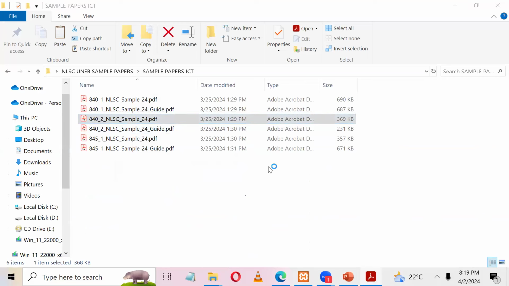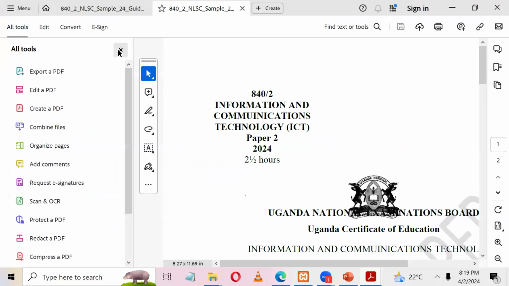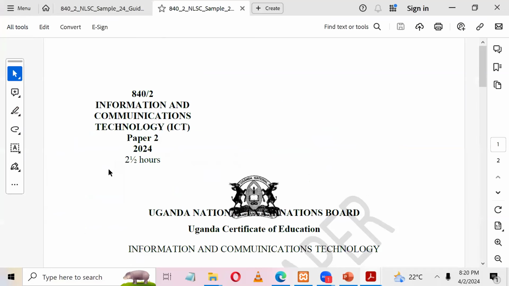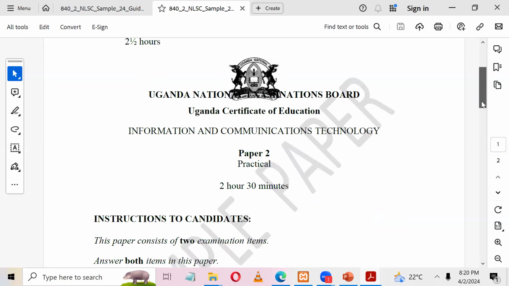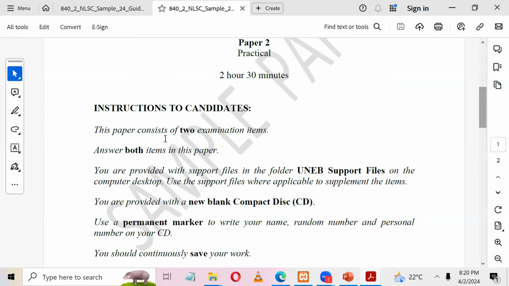Now, one of the first things that I look at is how much time I have. Normally when they release samples, it mimics the paper format, how it will be. So we expect it to be a 2.5 hour paper. And according to the rubrics here, they have put 2 questions. That means for each question, you have about 1 hour, and then the other 30 minutes is an allowance for printing and everything.